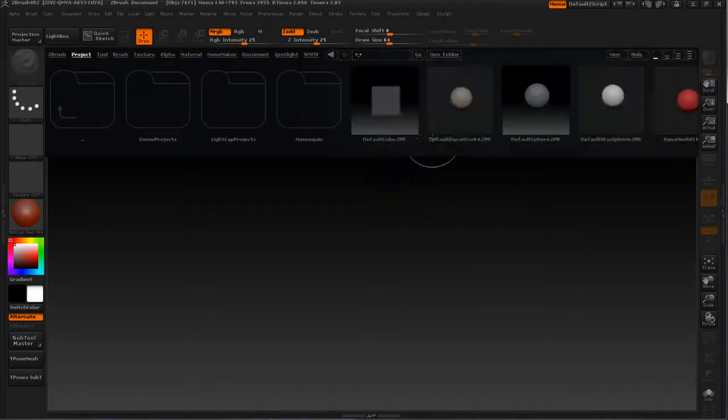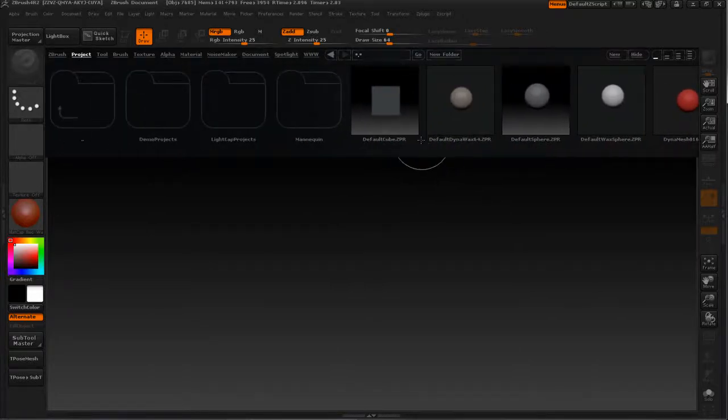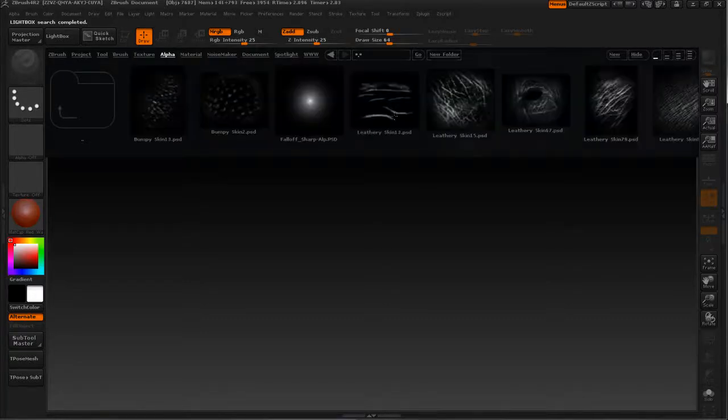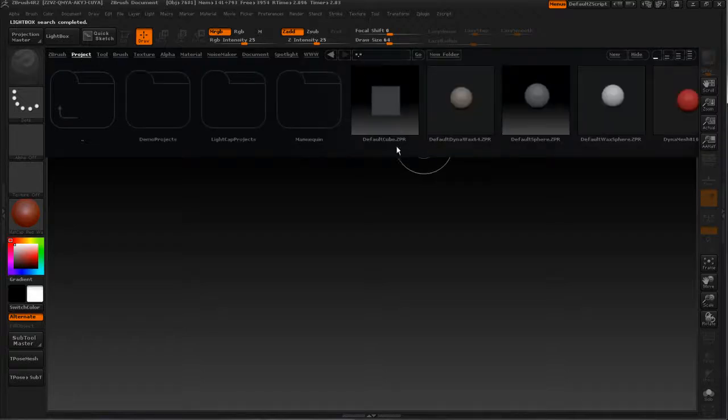This is ZBrush's own kind of navigation system for finding different projects and things like brushes, textures they've got on there. They've got alphas, and you can go to the web and actually pull down different images off the web. So we're going to be taking a look at the project. The project section should load up by default, and we're going to be doing a Dynamesh project.